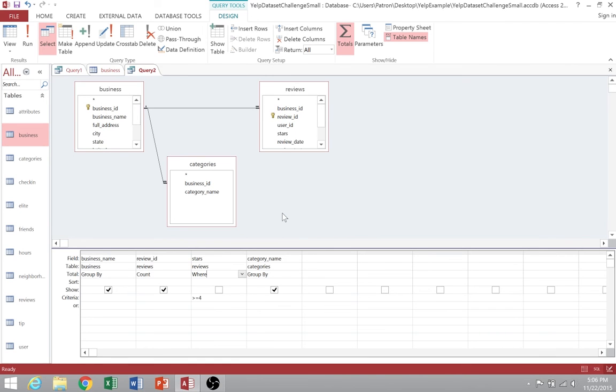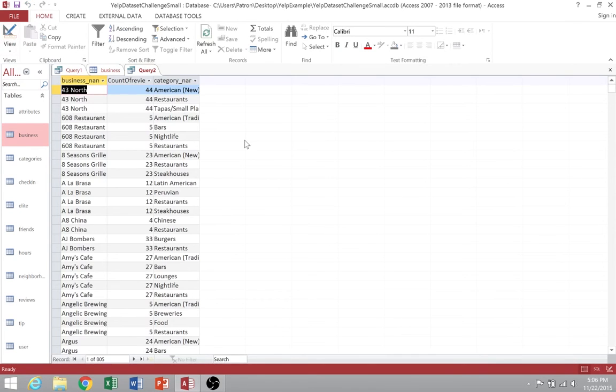So our remaining problem, if we look in our datasheet view, is that every business is still being shown the number of times that it has categories. So AA China is in Chinese and also restaurants, so it's being shown twice. We're going to put another totals on this category name so that we don't have to sift through so much extraneous information. Additionally, we can add a fun little interactive element to our query.